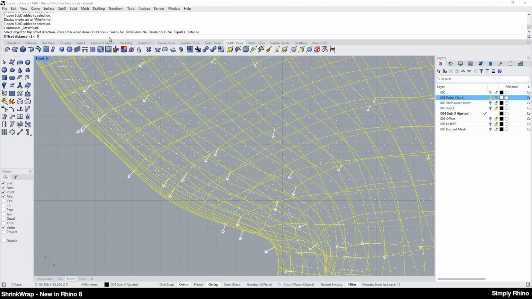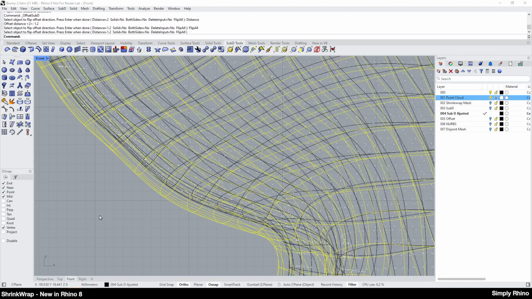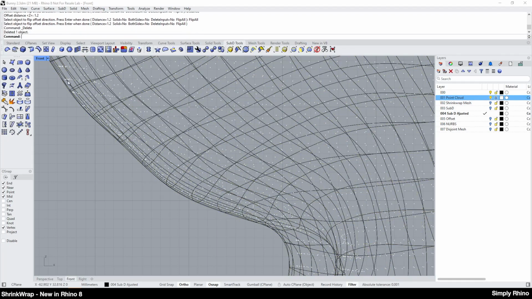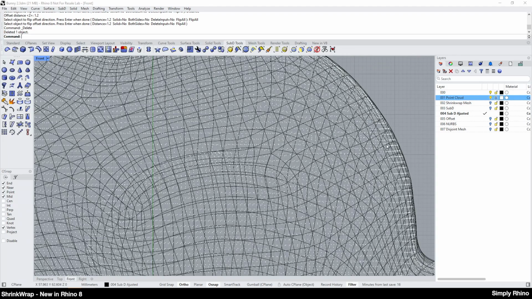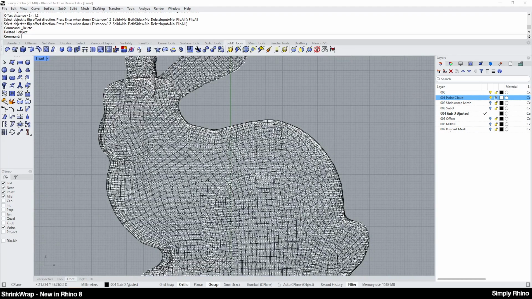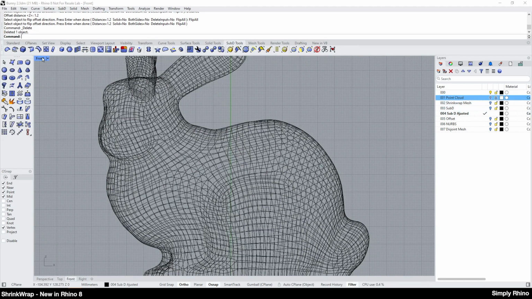I'll set the command line options as follows. Distance, 1.2. Solid, no. Both sides, no. Delete input, no. And finally, flip all to offset inwards. The result looks pretty good and very close to the point cloud reference. Next, I'll need to offset again to create the B surface or shell thickness.